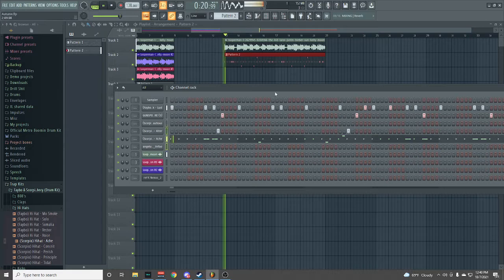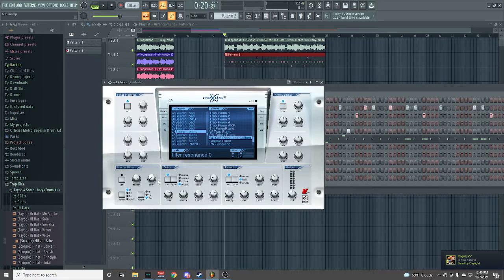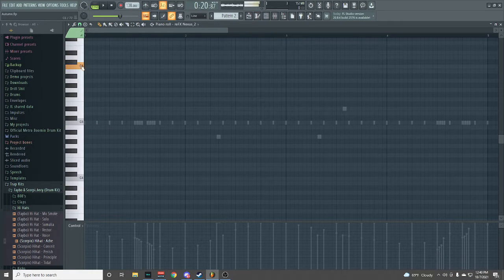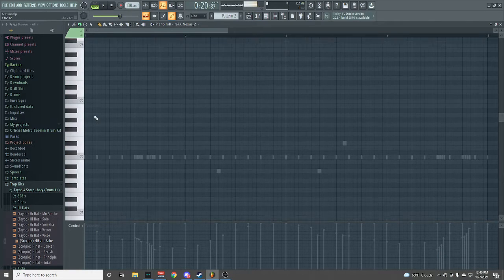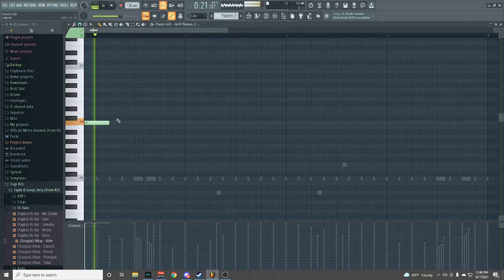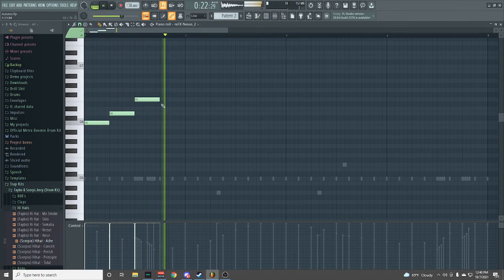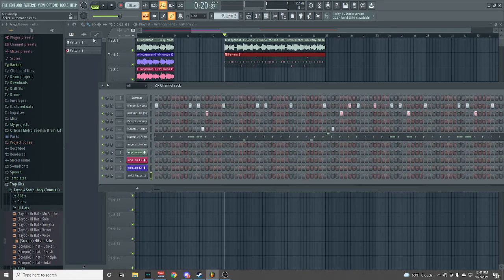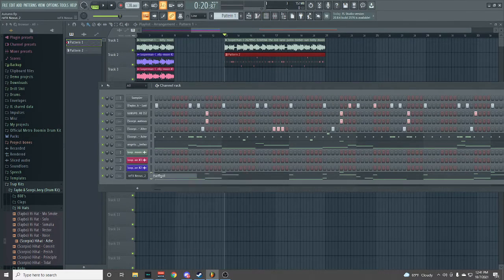So then, after I got all my drums down, I added in a new instrument, which is this instrument right here. It is a soft piano, kind of like a dreamy piano. So I created this pattern right here, which is what I'll show you. I created this pattern right here.